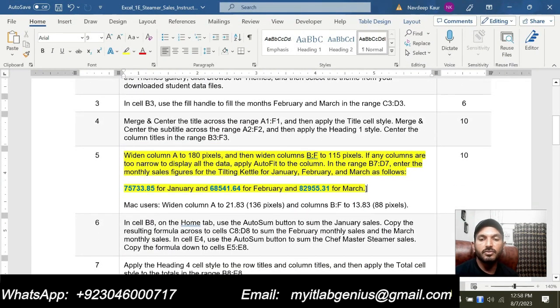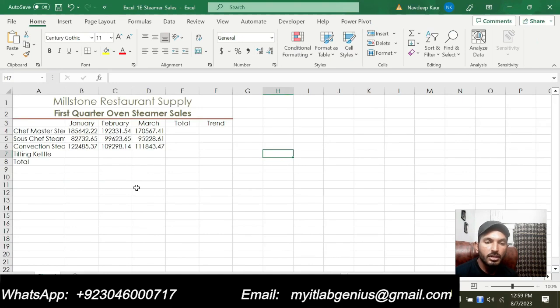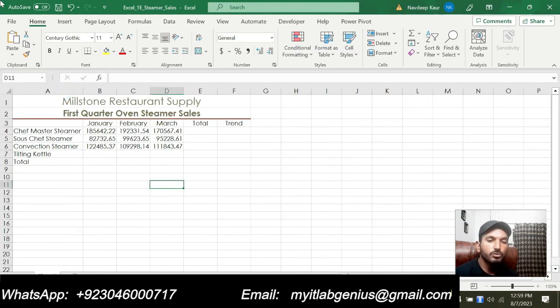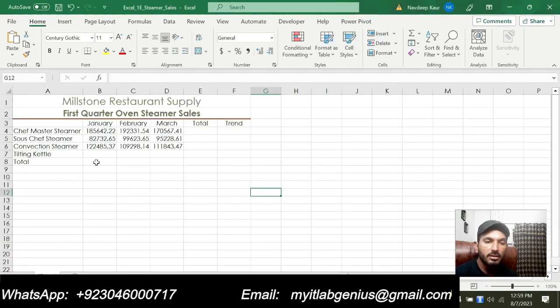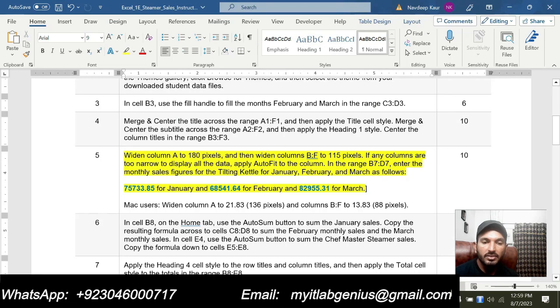So now it is saying that if any columns are too narrow to display all the data, apply AutoFit to the column. So let me look if any column is too narrow. This is too narrow, so I will use AutoFit for this one, and these are AutoFit already, so everything is okay now. So the next thing to do is, in the range B7 up to D7, enter the monthly sales figures. The B7 up to D7 figures are given for January, this one. So I will simply start copying and pasting there.